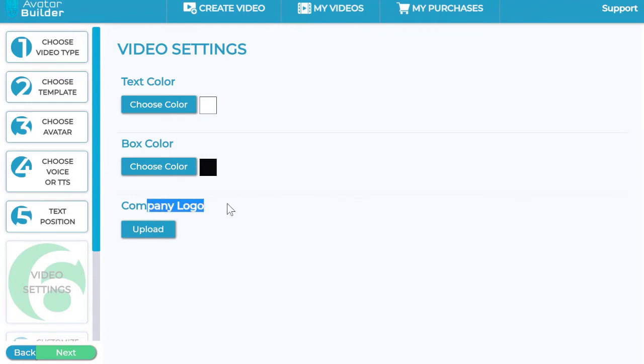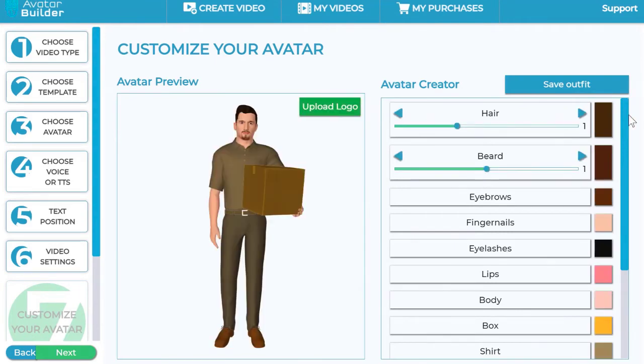You can also upload your company logo. Now this company logo will be like a watermark, which is going to be throughout all the video scenes. Now this is also up to you. You want to do it or not. Okay, now click next. And then here is where the magic happens.